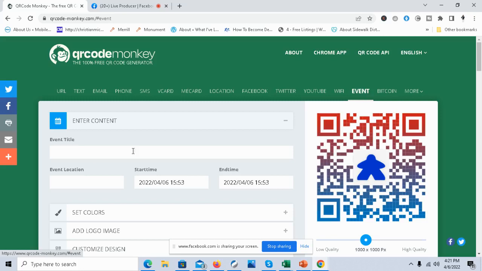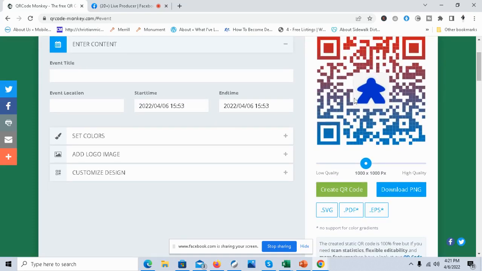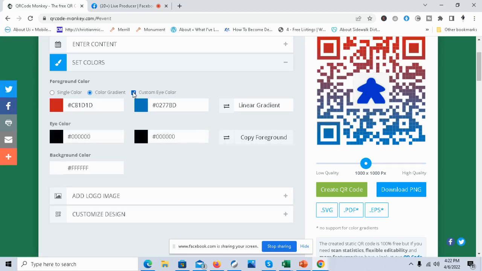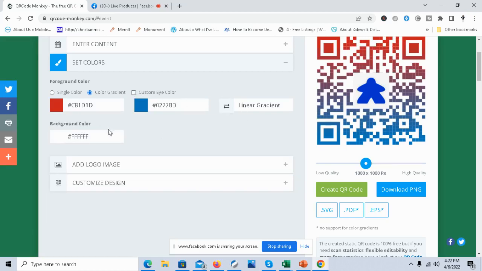Of course, how cool is that? You can put the name of your event, where it's going to be, the date and time, and send all of this from somebody just scanning your QR code. Here in this drop down, you can pick the colors. Like here I picked the color red as my primary single color first, and then I picked the actual blue. But of course you can click on the custom eye color and change it to whatever you want it to be. And then background color is white. That's what you see there.